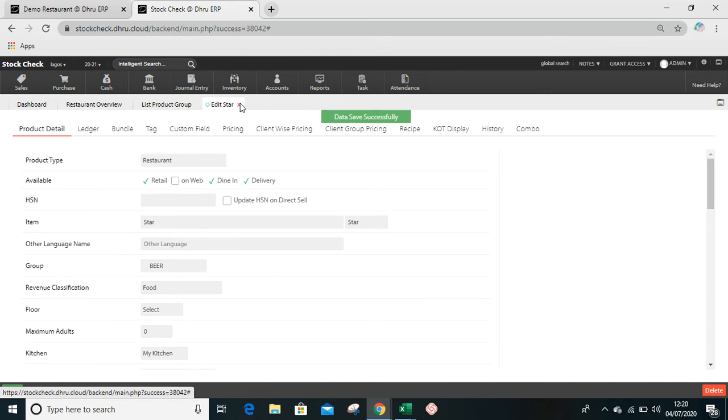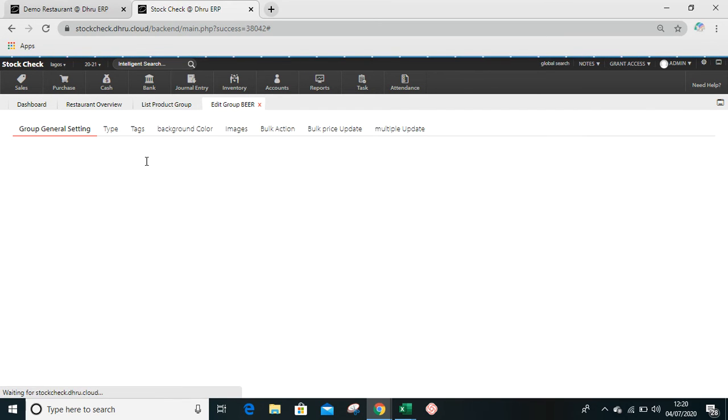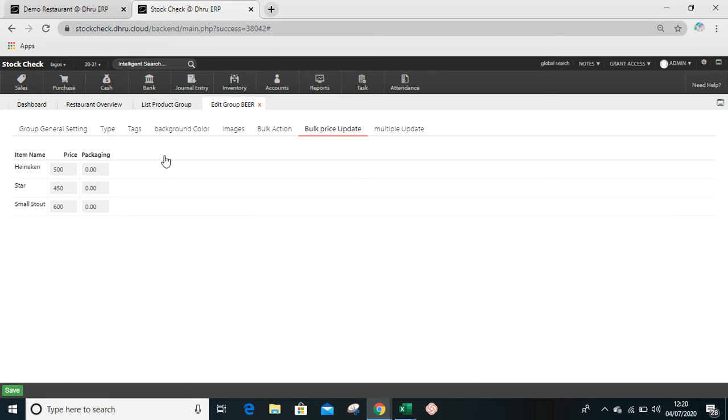What if I want to change the product price in bulk? So let's go to our beer group, edit. Let's change the product prices in bulk for everything in that category. So my Heineken, I want to sell it for 600 instead, and I want to sell my small stout for 500 instead of the 600. So I change all the prices I want to change, and I click on save.